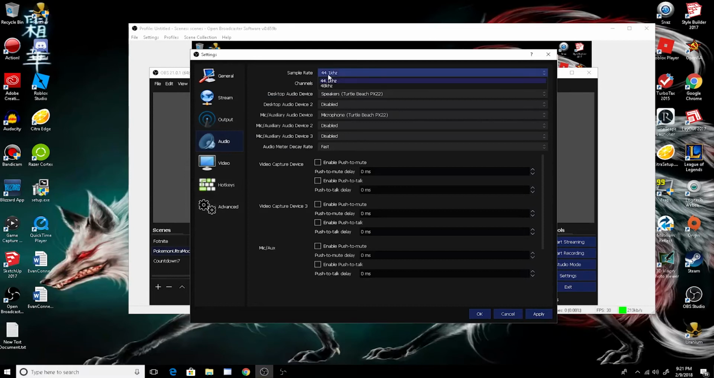Now this is actually the common one that YouTubers or even industry standard people use. 44.1 kilohertz is what I have mine set to. Stereo, I leave mine set to stereo because I like the best quality emitted from it. Sometimes people like to use mono, but I prefer stereo, so it's totally up to you at this point. And then I have my desktop audio device, which is my Turtle Beach speakers. I have those set to that.